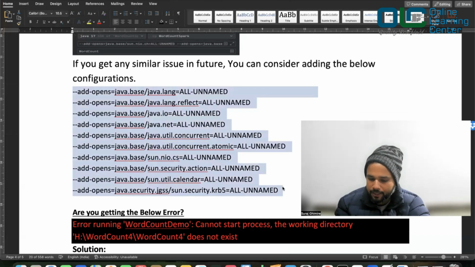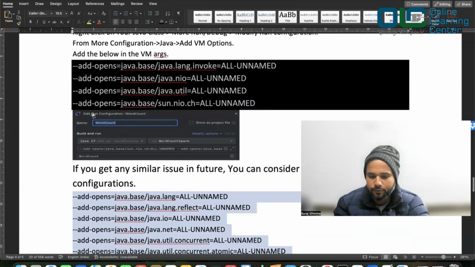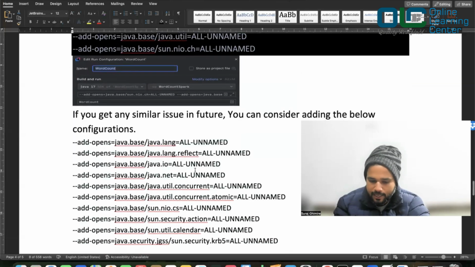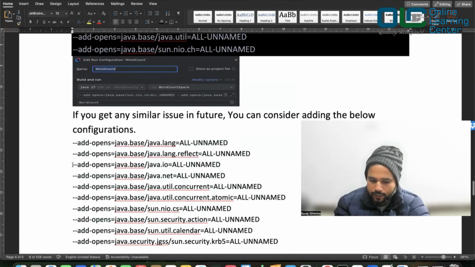I have kept it here open so that if at all you get some other problem, then you can add this. You don't have to include all these things. The only thing you need to include is these 4. And if any extra error comes, look into the package and include that line in your configuration.